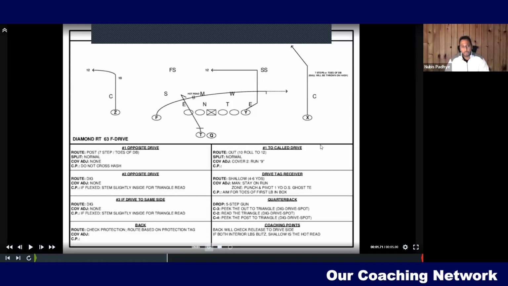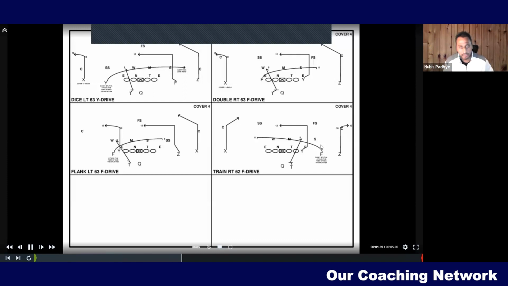So that's just a basic way to install it. All right. Let's watch some film here real quick. Let me show you some of these other pictures first. All right, so you can see here, the beauty of this concept is we can run it, and you'll see it through the film. We can run it out of anything.